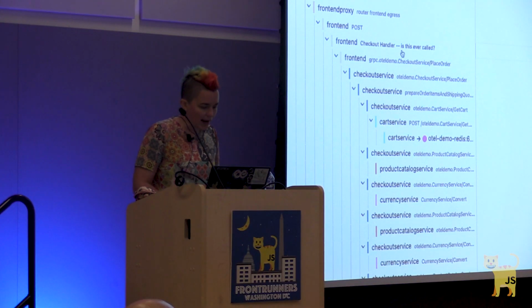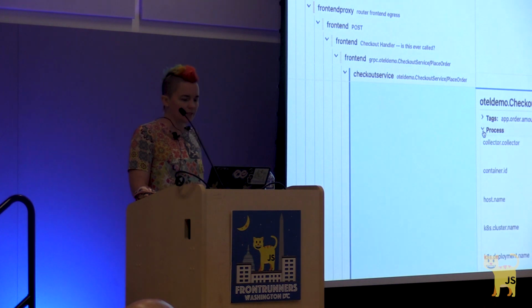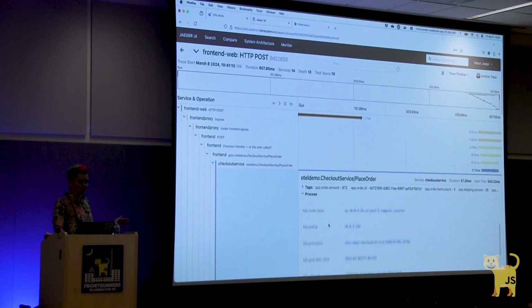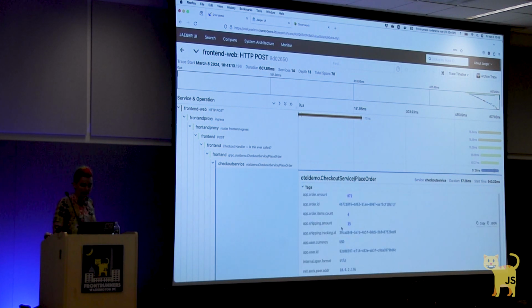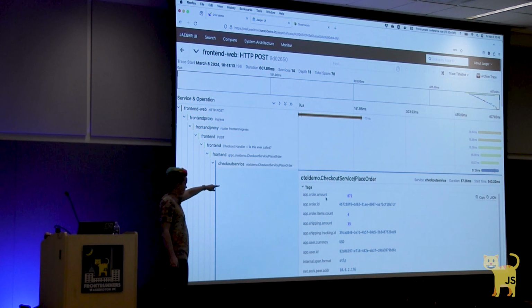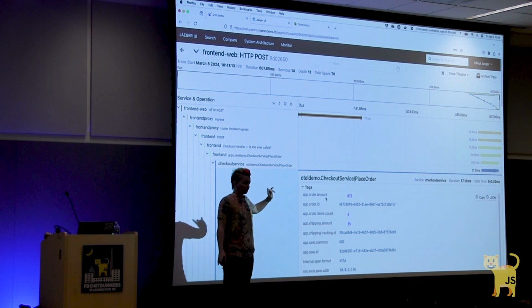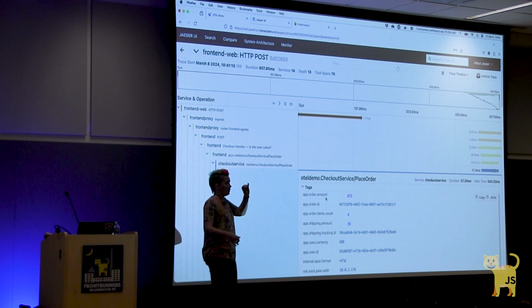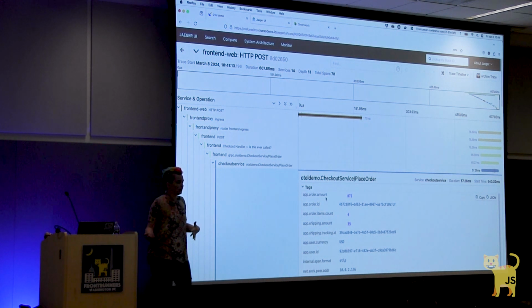Also, you can add details. So let's see, if I pick one of these, you get some generic attributes on all of these. So here's, where's it running in Kubernetes? They all have that. And then you can also customize them. So these app.attributes, order amount, order ID, shipping tracking ID, these are added with a line of code here and there that's custom to the OTel application.